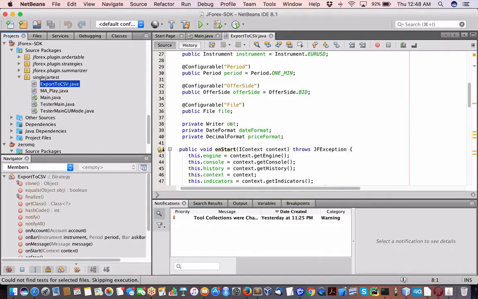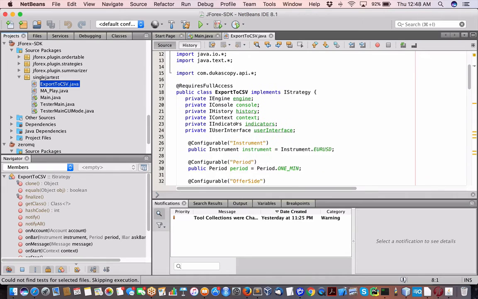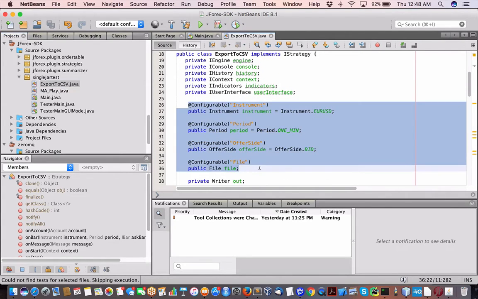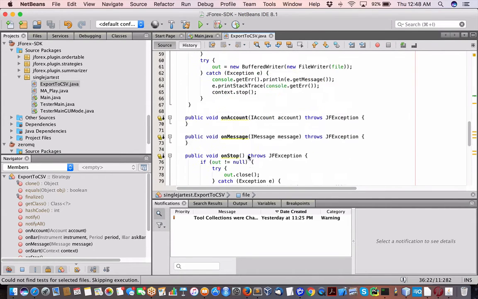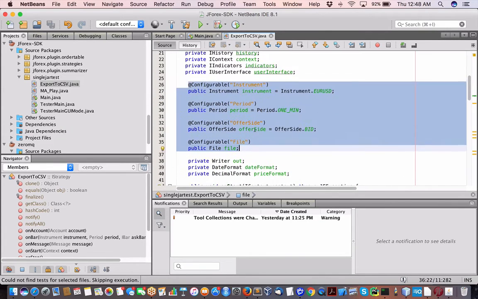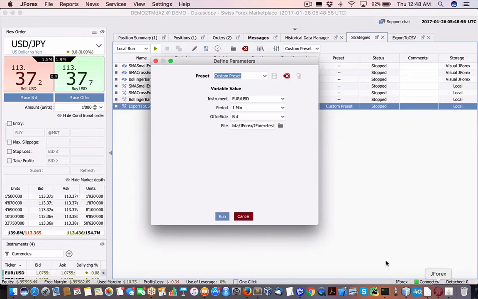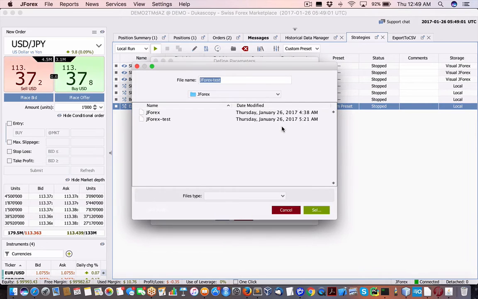If you go into the Java code here, as I said, it's very similar to how MetaTrader works as well. You can see here, these are all the arguments that you can set, and then have those work within your strategy code on the Java front. That's pretty cool, pretty straightforward if you're familiar with MetaTrader. The other thing is you can specify where you want the file to be. In my case, I'm working with this JForex test. Okay, so I'm going to set that.